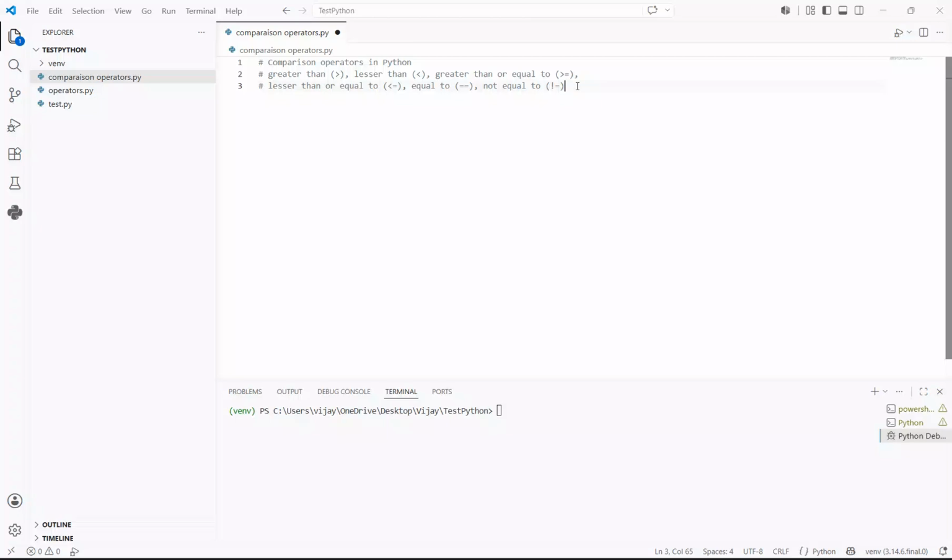Let's go with some examples. Greater than just compares if something is bigger or not. Same thing, lesser than checks if something is smaller or not. Then there is greater than or equal to. For equal to, we use the double equal to symbol in Python. That's how it works. And for not equal to, we use the exclamation mark followed by the equal to symbol.